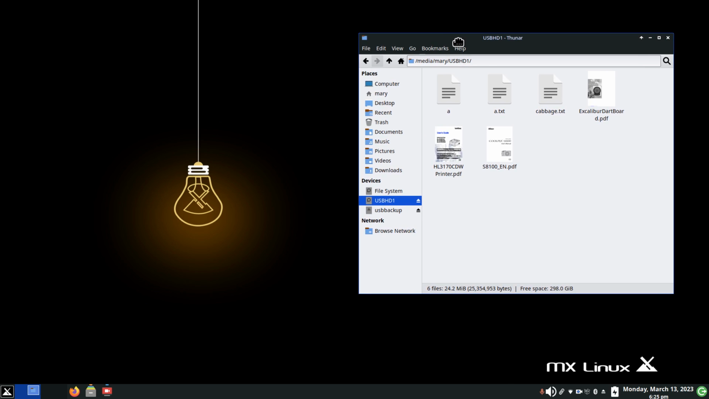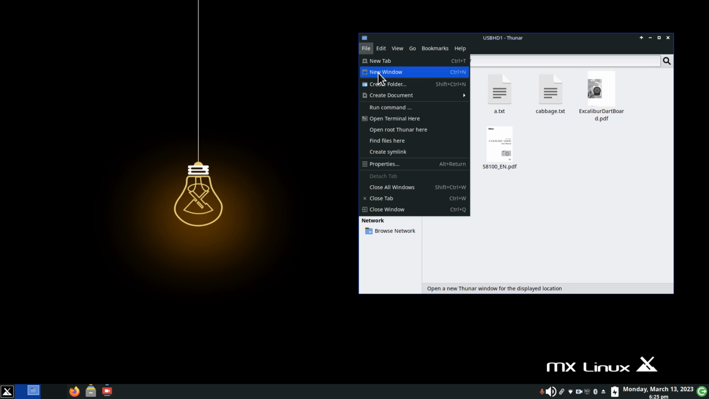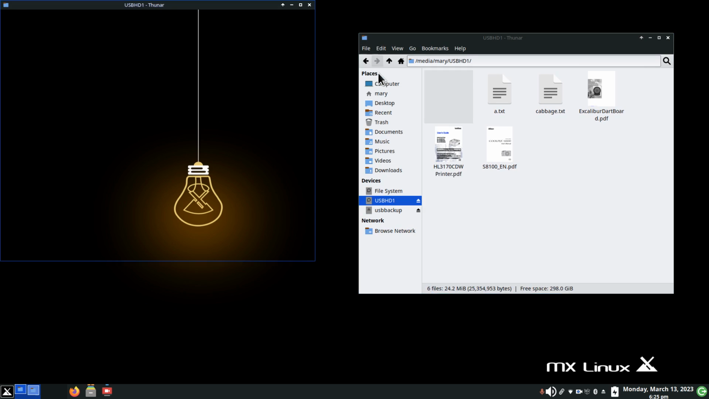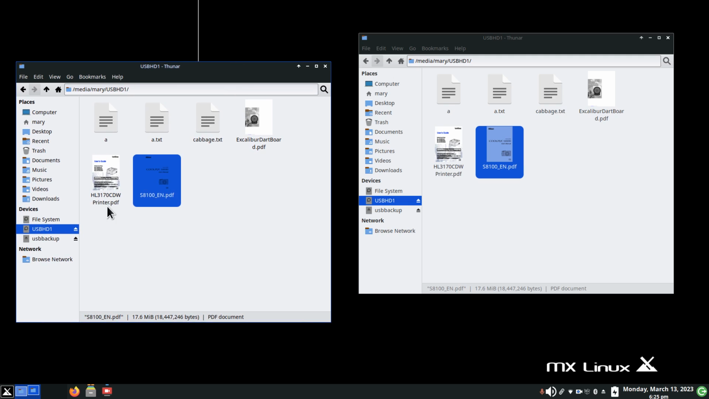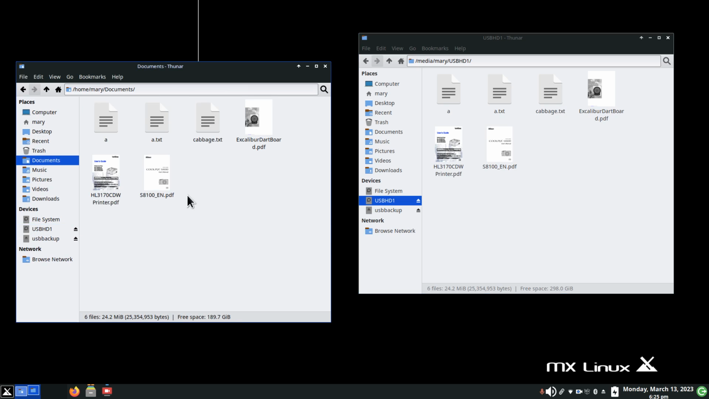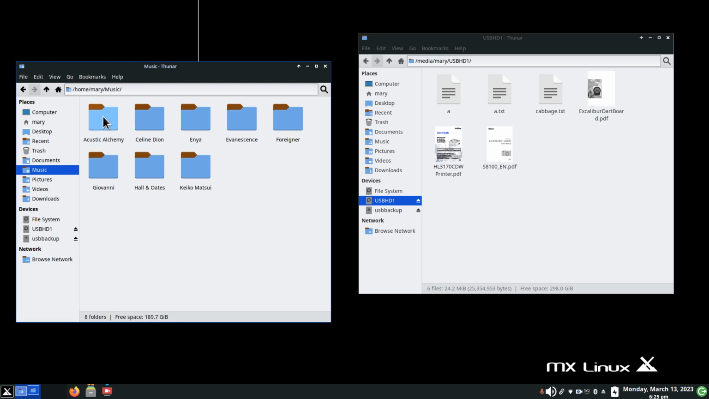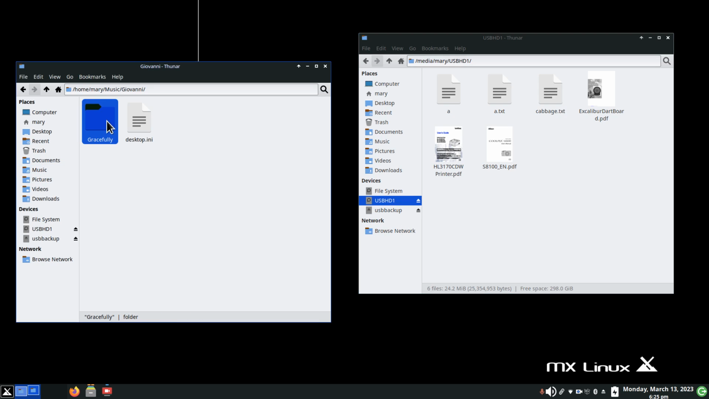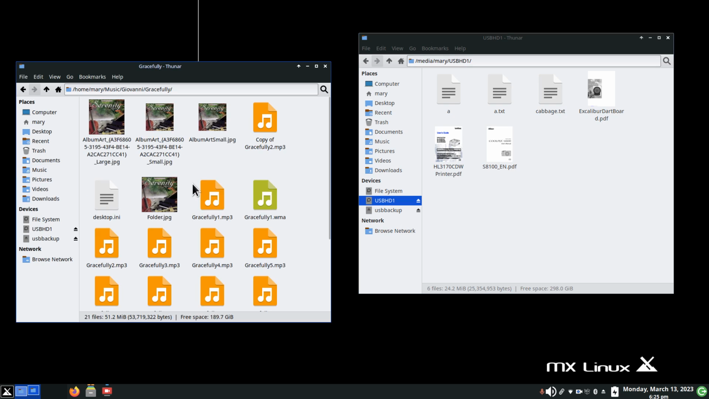What I can also do is open up, you don't have to, but this is just another option, a new window. And am I done with all these documents here? Let's see what's in Mary's documents folder. Yeah, pretty much. Let's pick something different. I'm going to go to the music folder and leave this in US. Well, it doesn't matter which one I use. They both have roughly the same files. I'll open this Giovanni folder and let's see what's in there.